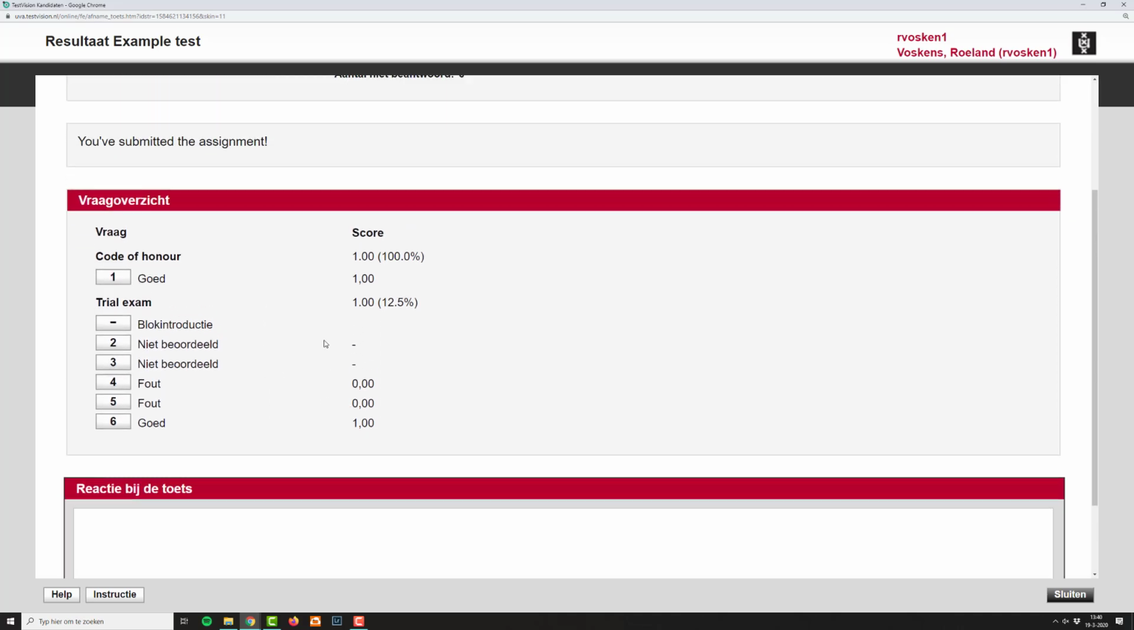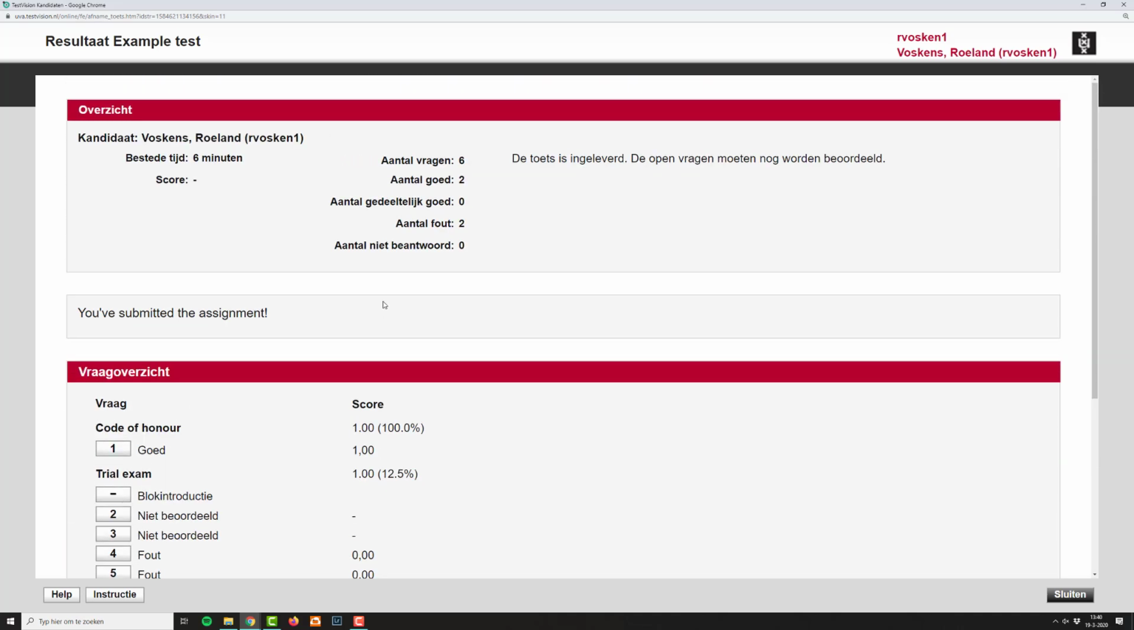So I hope you have a good example of what to expect during the exam under these new requirements. And if your course has a trial exam, please use that as well to get a good preview. Good luck!